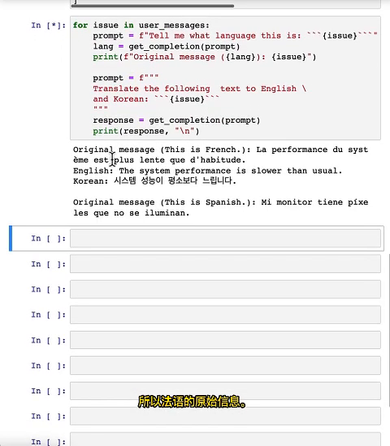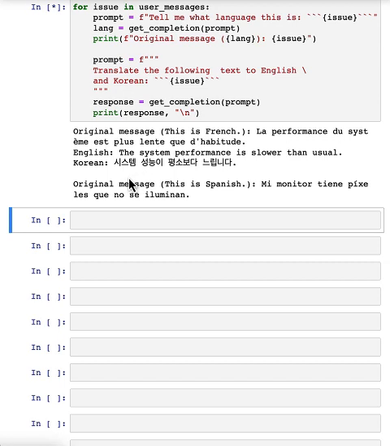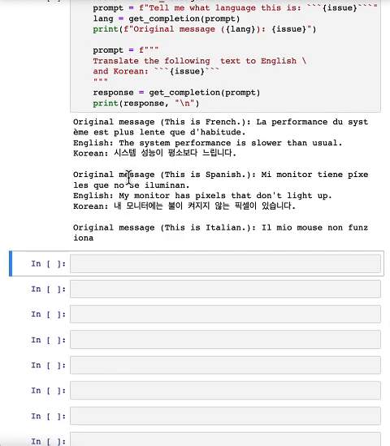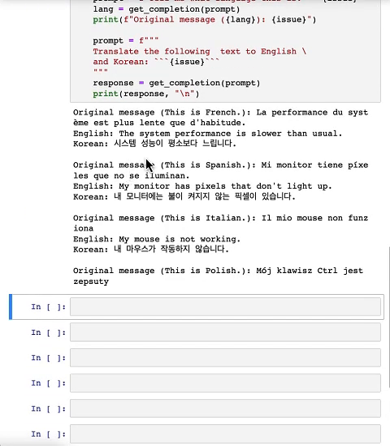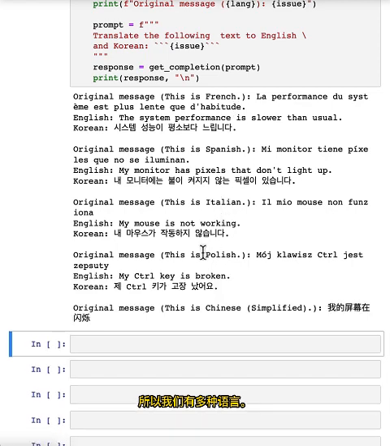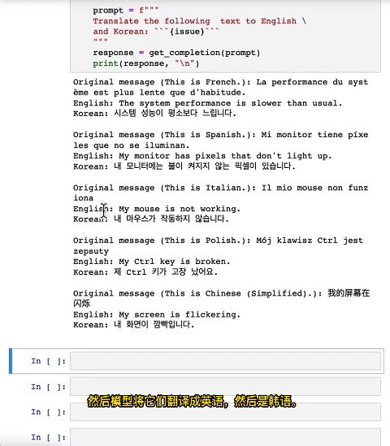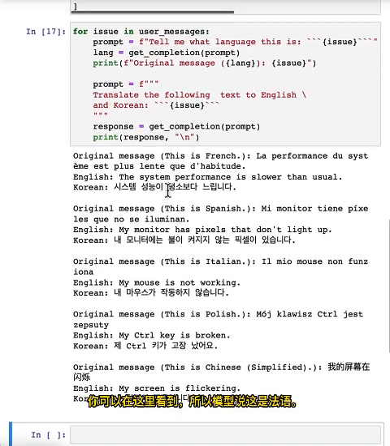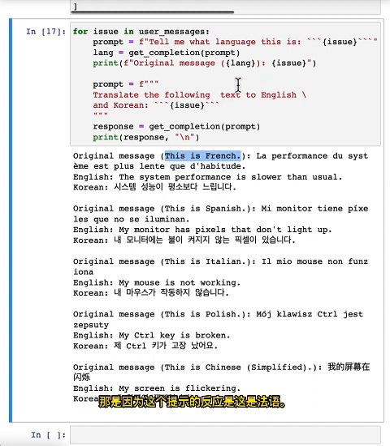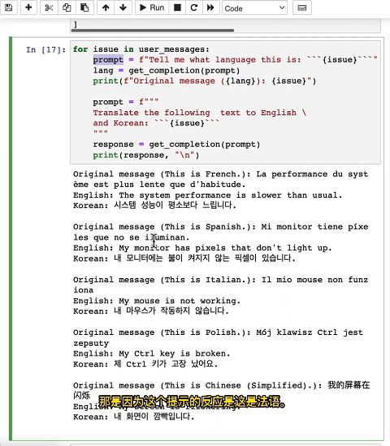So the original message in French. So we have a variety of languages, and the model translates them into English and then Korean. And you can see here, the model says, this is French. That's because the response from this prompt is going to be, this is French.